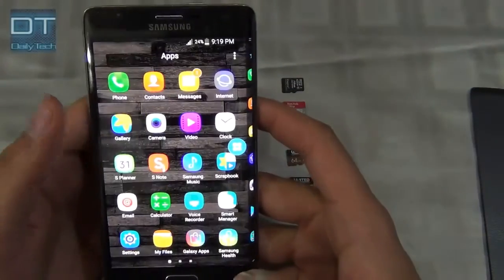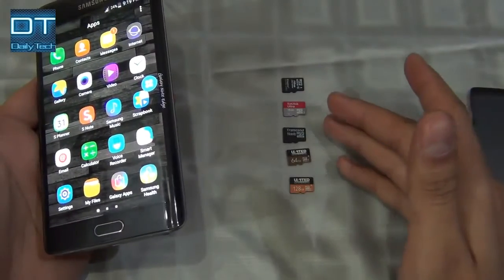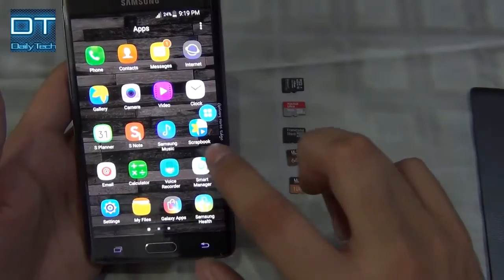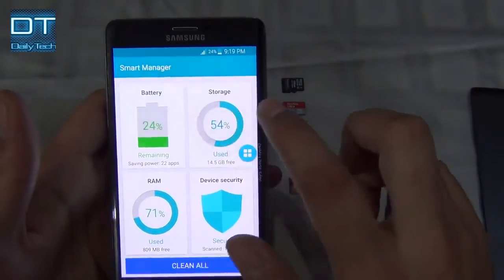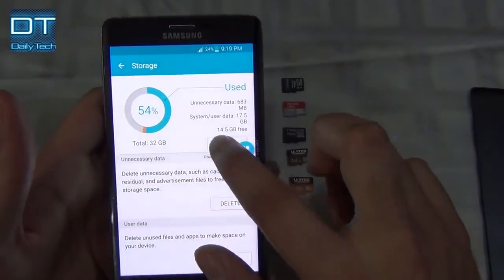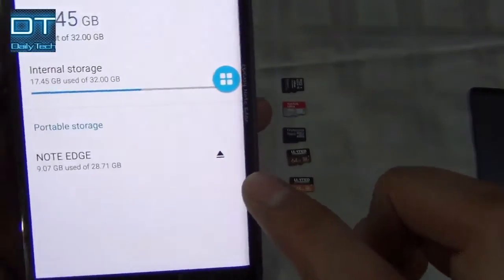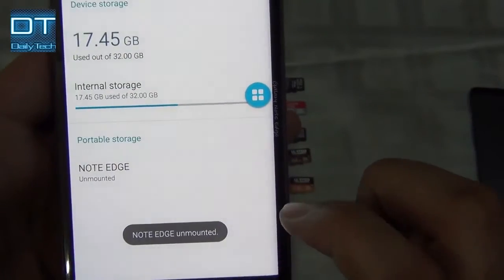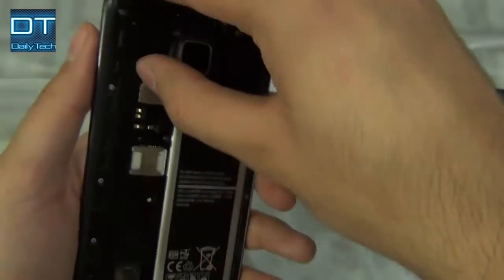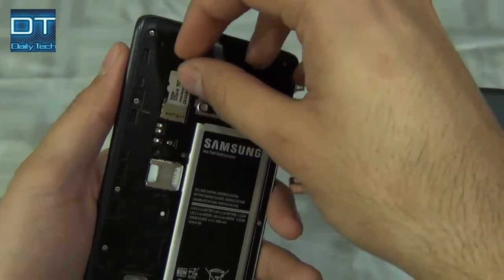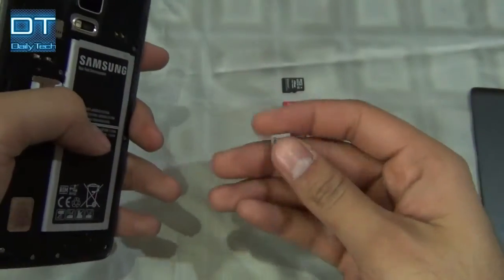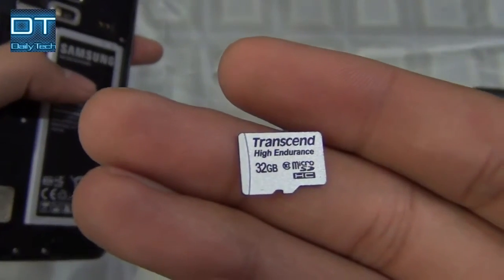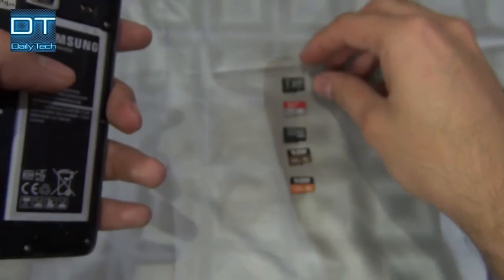So I'm gonna remove this SD card and install a different one, and let's see if they are original. For that I'm gonna go to Smart Manager, Storage and Details, and here you can unmount the SD card. It says unmounted, so now I can safely remove it. If I show you in detail, this was the card we just saw. So let's put it on the side.